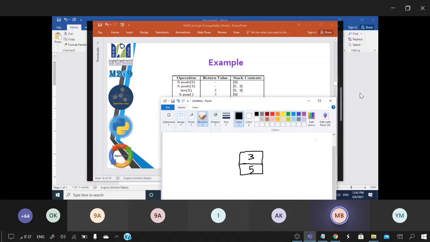S dot pop 3. It will remove 3. Yes, that's true. Doctor, a question. It will print also? No, unless you say print. Why did we choose pop without mentioning the 3? Because automatically it's supposed to remove the top regardless. You have to remove this. That is the top now.